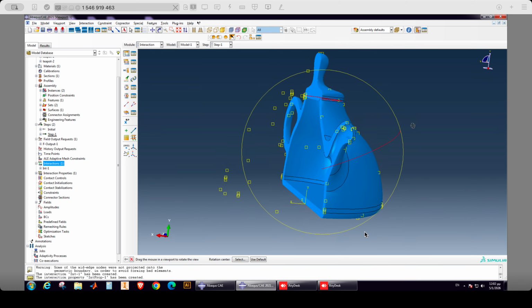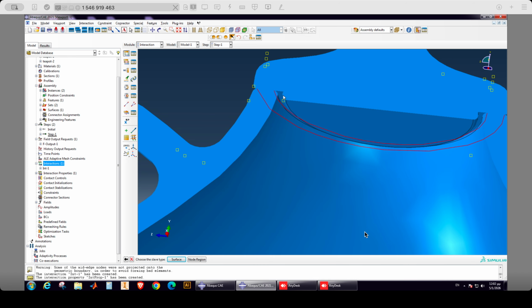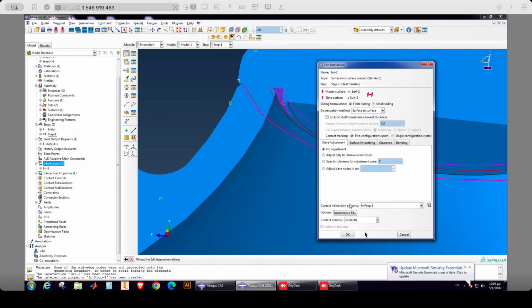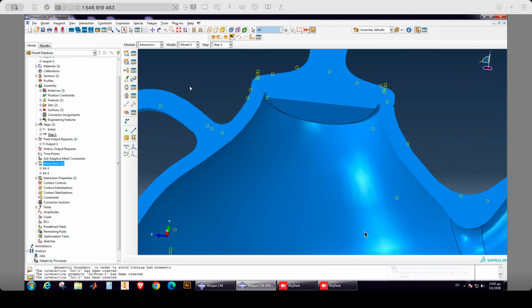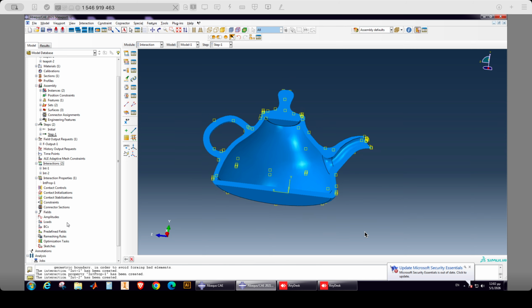Let's click this button for a section view and we can select this surface for the contact. Perfect. Here is the property that we created previously. Click OK. Now we're done. Perfect. Let's move on.